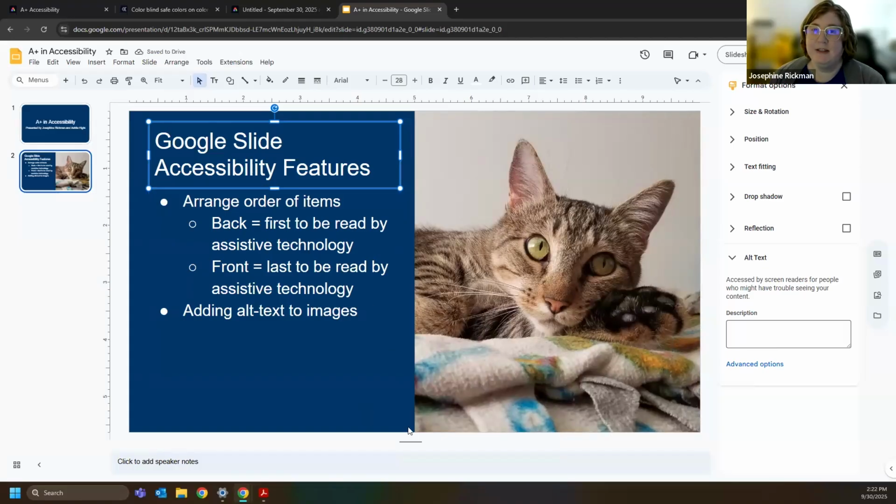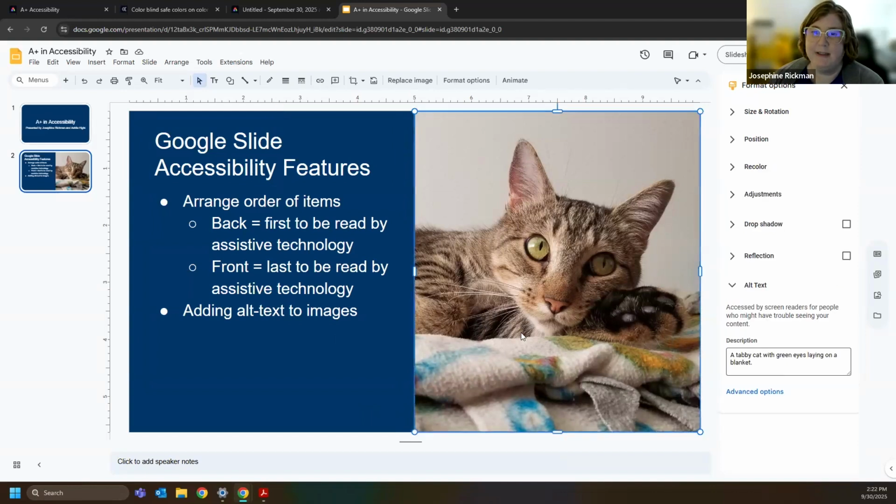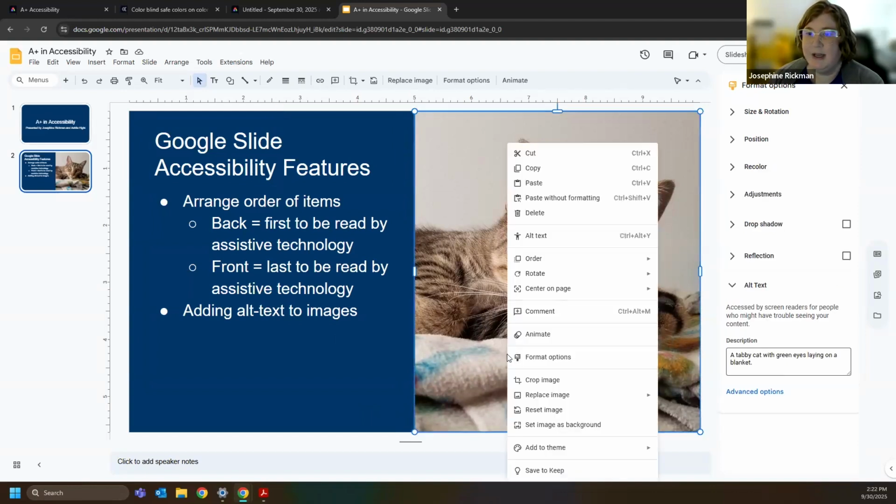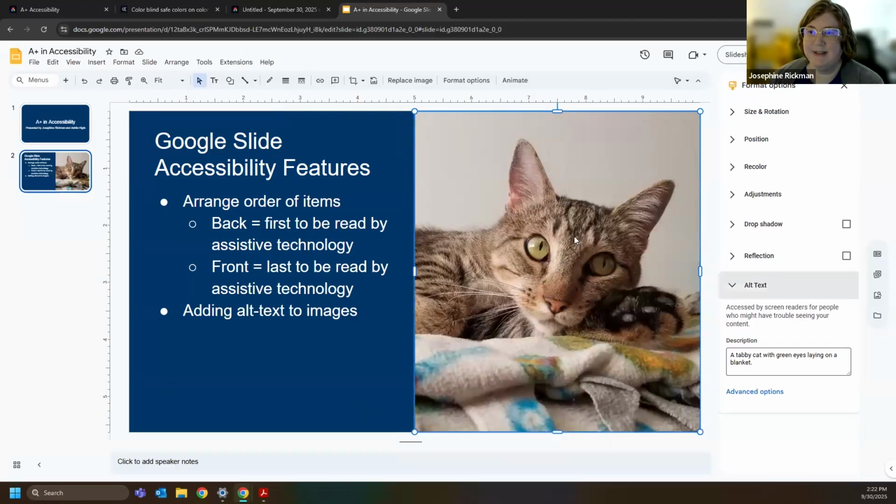So this can get complicated if you have a whole bunch of things going on in your slides, which is just another reason to simplify them. You can also add alt text to your images by selecting your image and right-clicking and selecting alt text. And then down here is where you can create your alt text.